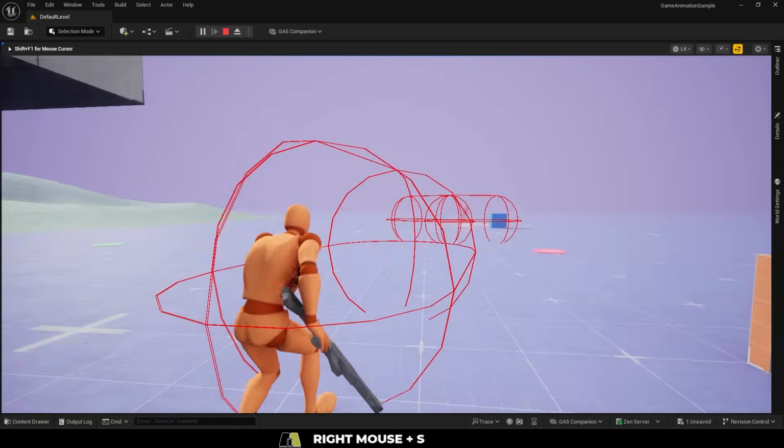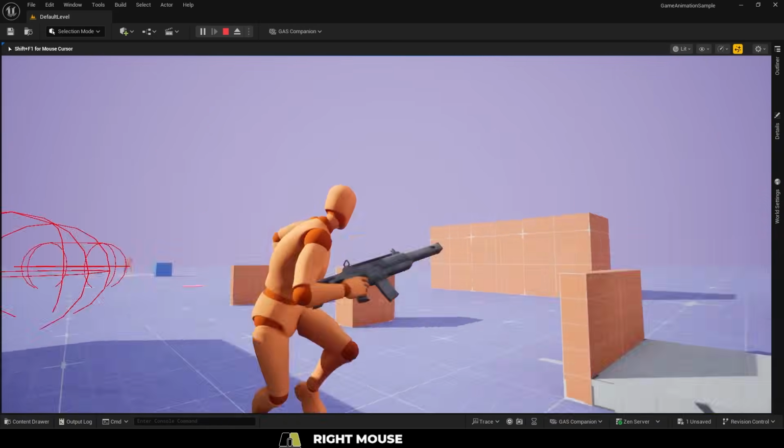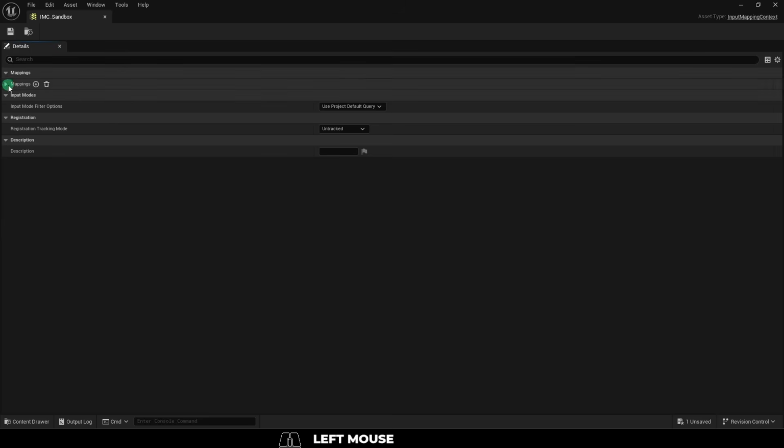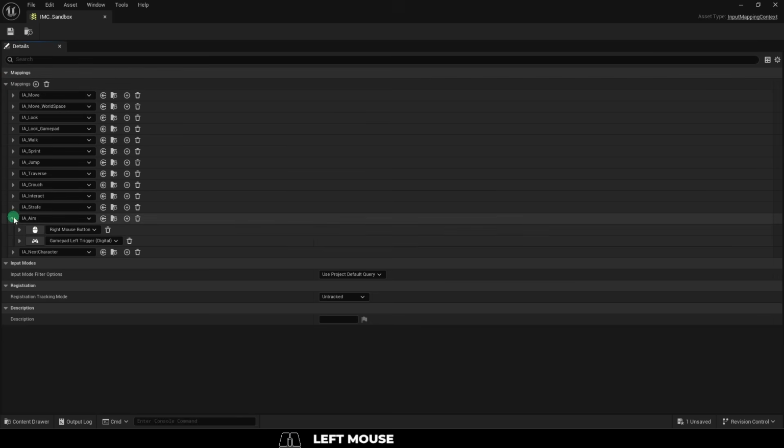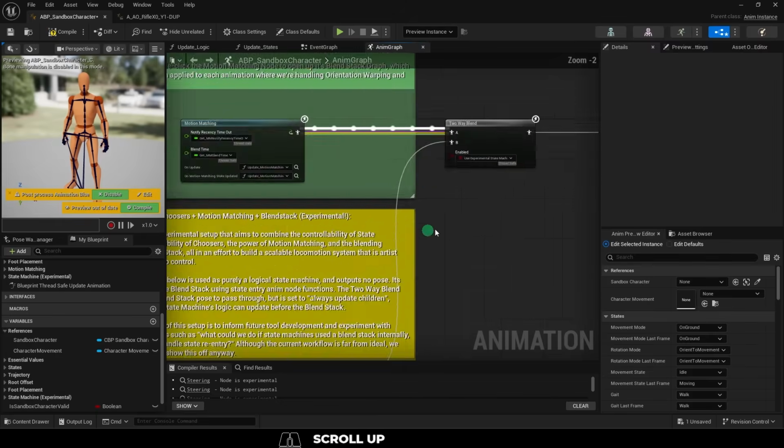All right, now after you got all this set up, we'll take advantage of the fact that GASP already has the default input key for aim and forward called wants to aim. It's triggered when you hold down the right click button. So we're just gonna piggyback off of it and set it up so that when we right click, our aim and blend space kicks in.